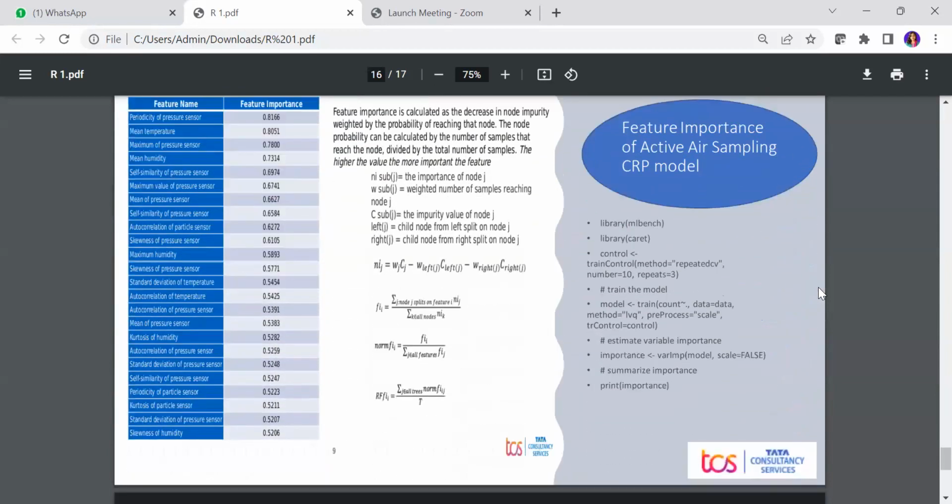And this is another thing that can be done by R. That is, what is the feature importance? Like, as I have told you, we have extracted many features: mean, median, skewness, kurtosis. As you can see at the left hand side, there are the feature names: periodicity, then mean temperature, then maximum of pressure sensor, mean humidity. Then how can we derive which feature is important, which feature is the most important, and which feature is not? Because if the data is very large, then we need to do a feature reduction.